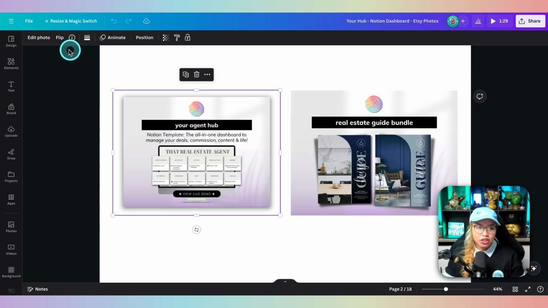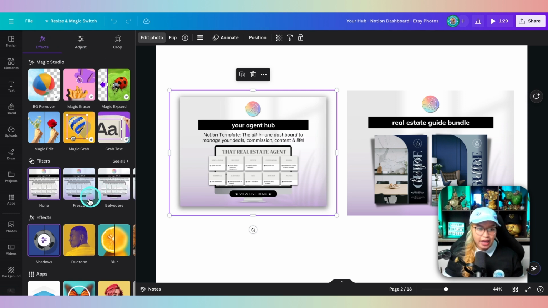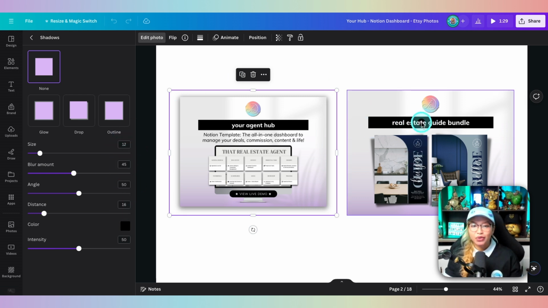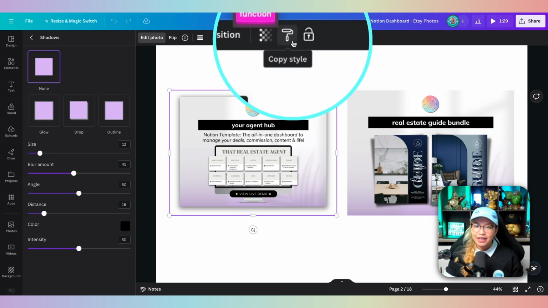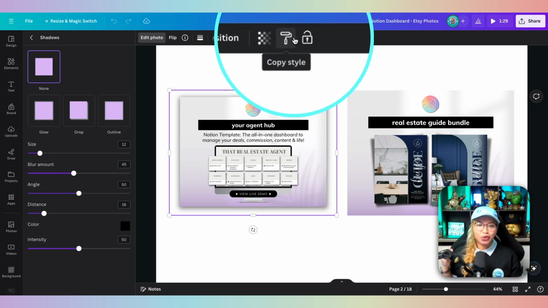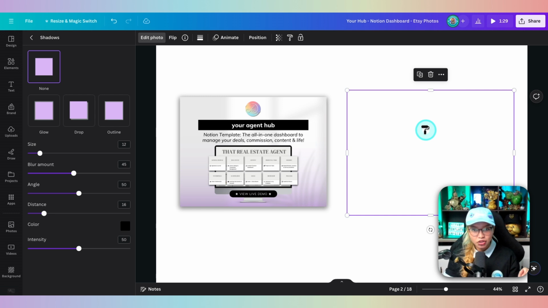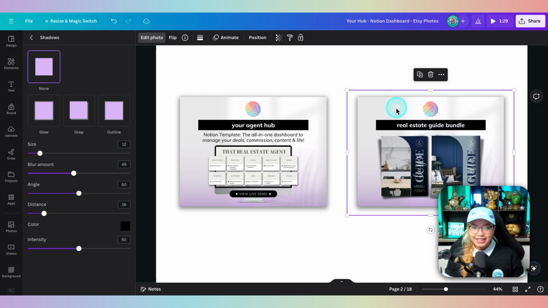Now, if I click on this image and go to edit photo and go down to the shadows here, you can see all of the different values. Now, while I can memorize and then just copy and paste this to this image here, why do that? In this case, again, select your image that already has the applied shadow, go up here to this little paint roller copy style tool, click on that, and then just click on the image that you want to apply that to. So I'm going to click on this image, and boom, the exact same shadow and the values are applied.